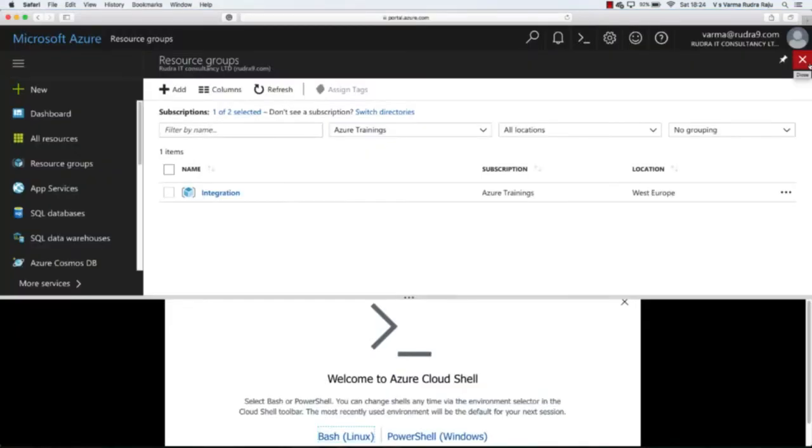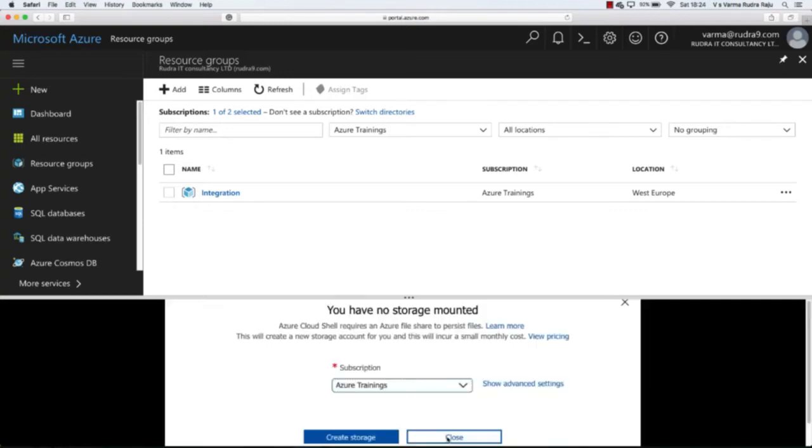If you have never used Cloud Shell, you need to click on here and wait for 5 minutes. Then you will get this screen. Basically, it's a way to execute PowerShell commandlets within the cloud itself. You don't need to worry about installing Azure PowerShell on your machine. So let's click on PowerShell Windows and click on storage.